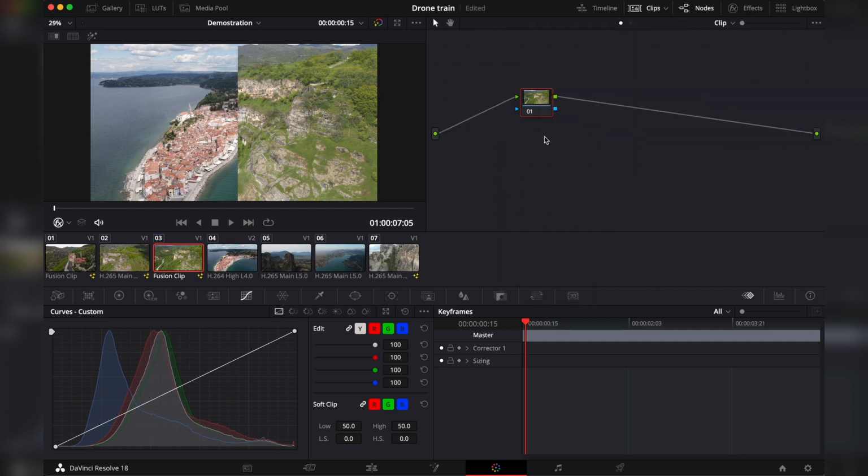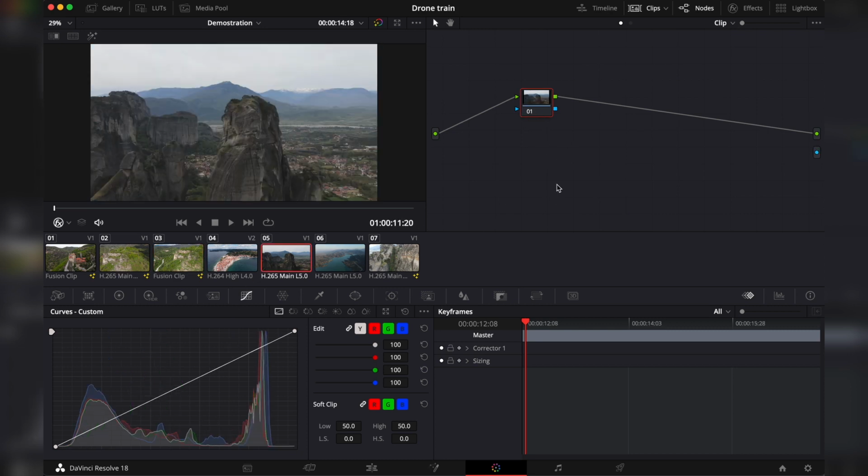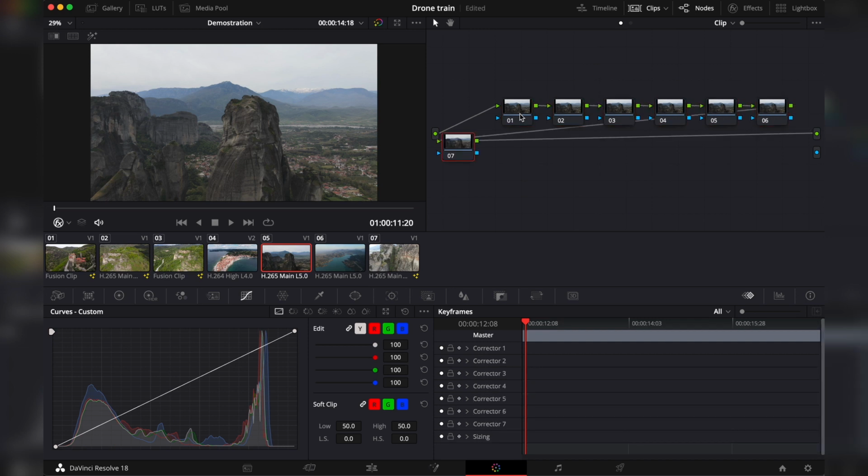So nodes are kind of like layers. We use these nodes to record the changes of our clips. The one node that we'll be using the most and the star of today's video is the serial node. The shortcut is Option S. You can have as many as you want.